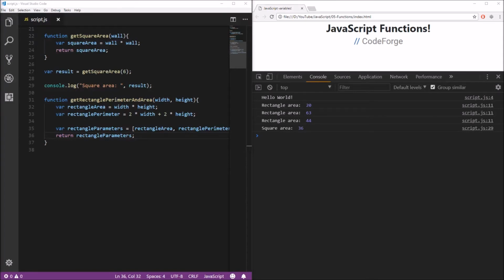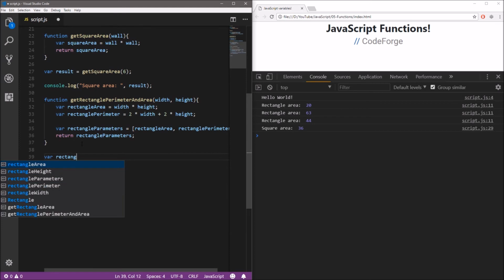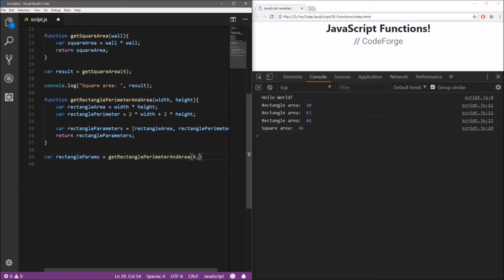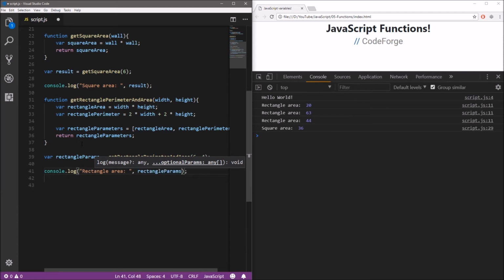Now to get values from the returned array, let's create a new variable. For example, rectangleParams, and let's call our function with arguments 6 and 4. Okay, and now to get, for example, the rectangle area, we have to use the name of our variable which holds the result from the function. And we have to use square brackets. Inside the square brackets, we want to use 0 because area is at the index of 0.